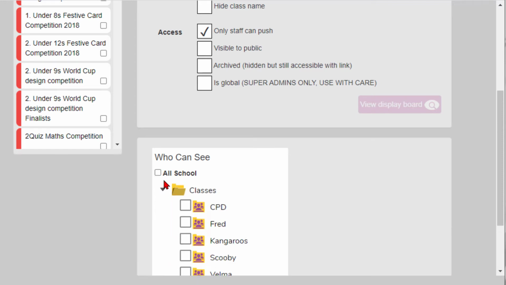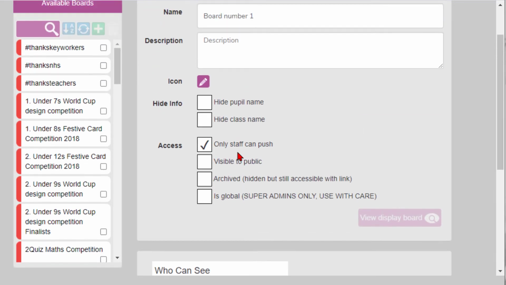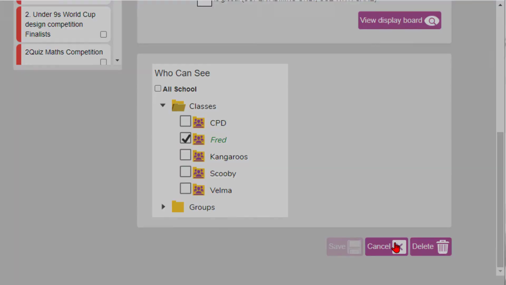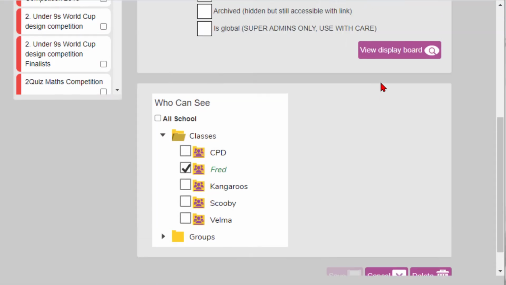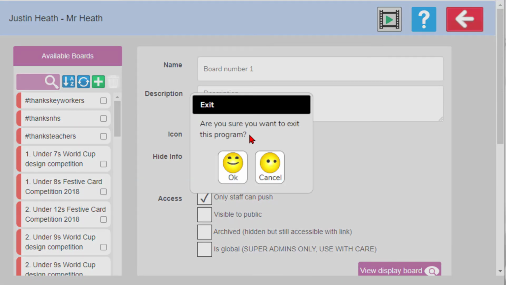What you probably want to do is to click the little triangle here next to classes, open up and put a tick next to the classes you want to see and use this board. So for example, if I just wanted my class called Fred to see it and have access to it, I'd tick here. If I had 2 classes in a year group, perhaps Fred and Kangaroo's class are both in year 4 together, I can tick both of them and the display board's accessible to them both. Once I'm happy with how I've got that set up, I click here on Save. It tells me the display board was successfully saved. Great. I can go directly to it if I wish by clicking here on View Display Board, and here it is, empty.